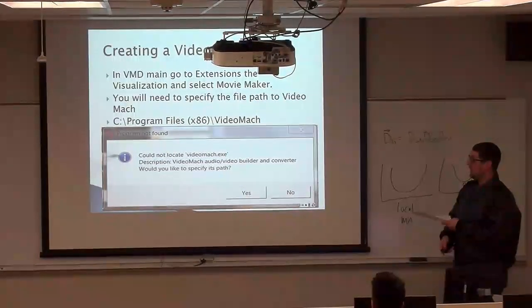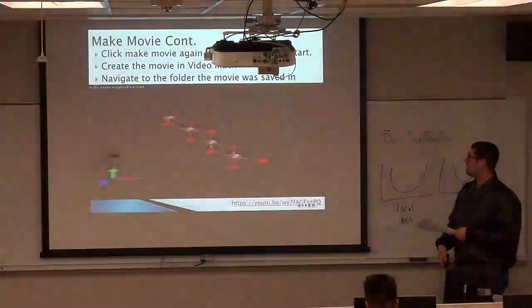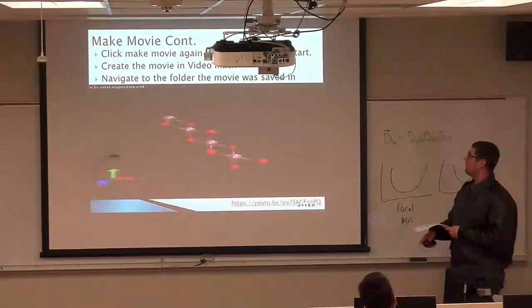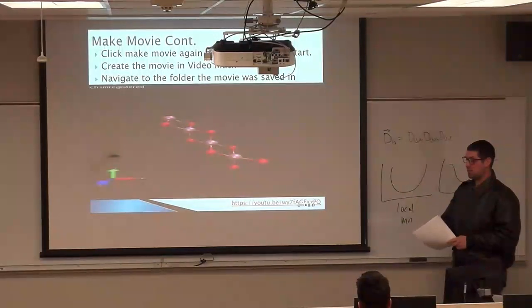On my machine, and I would imagine on most Windows machines, as long as you use the default settings, it should be under C, Program Files, VideoMock, and then the last part would be VideoMock.exe. Click Make Movie, and VideoMock will start. I don't have a good picture of that, but it'll start VideoMock.